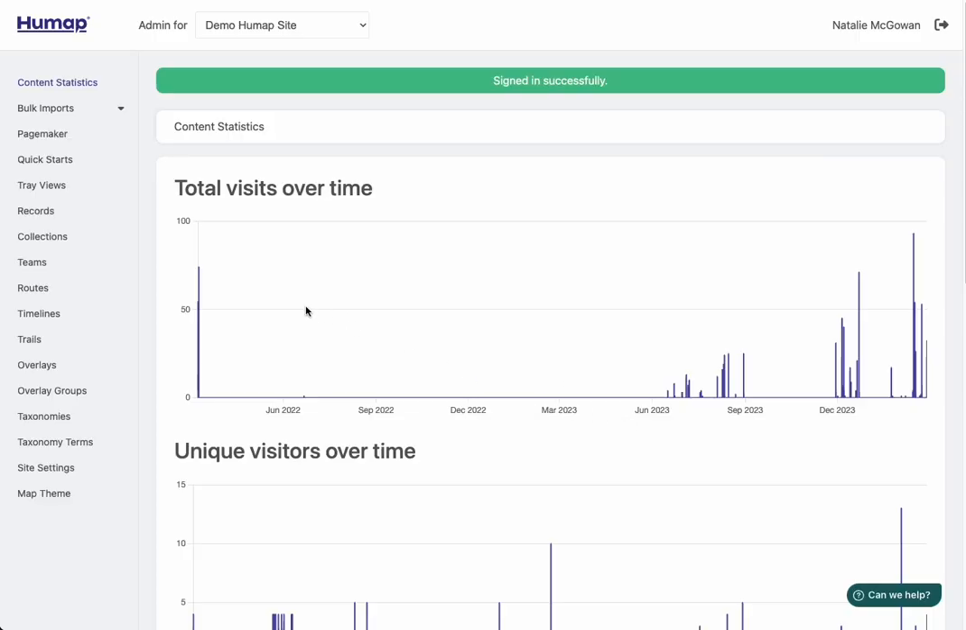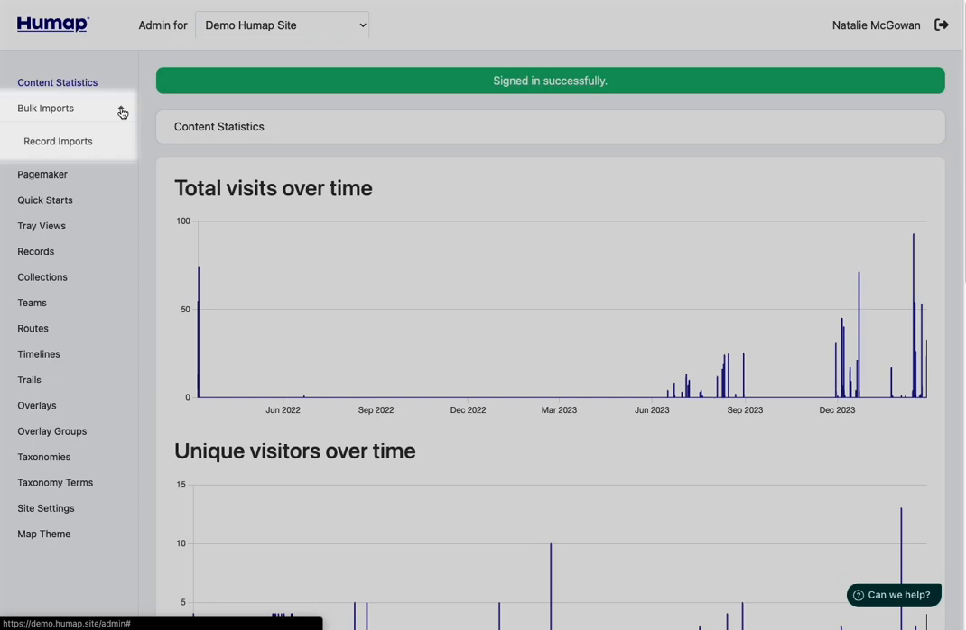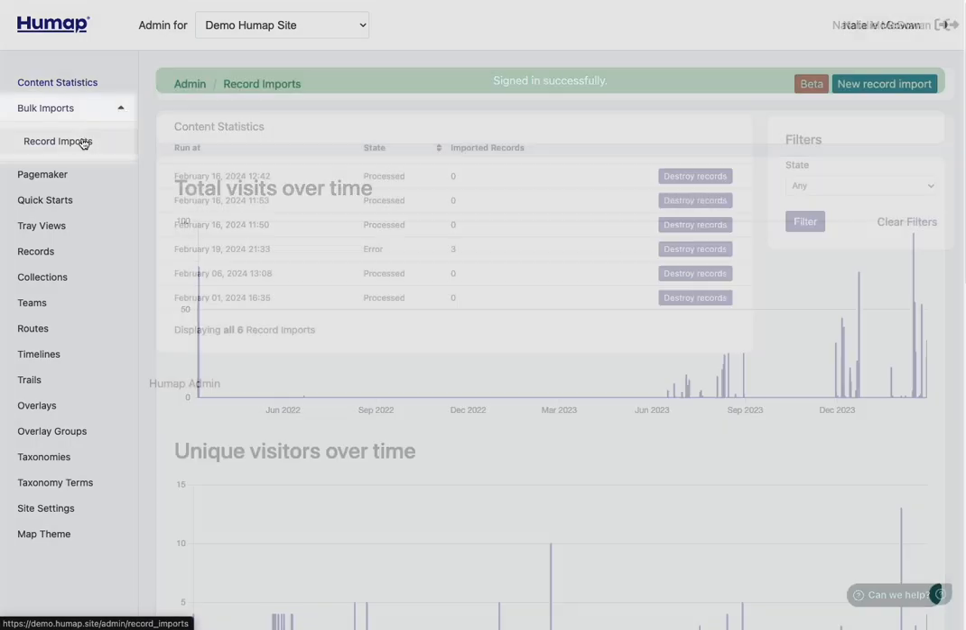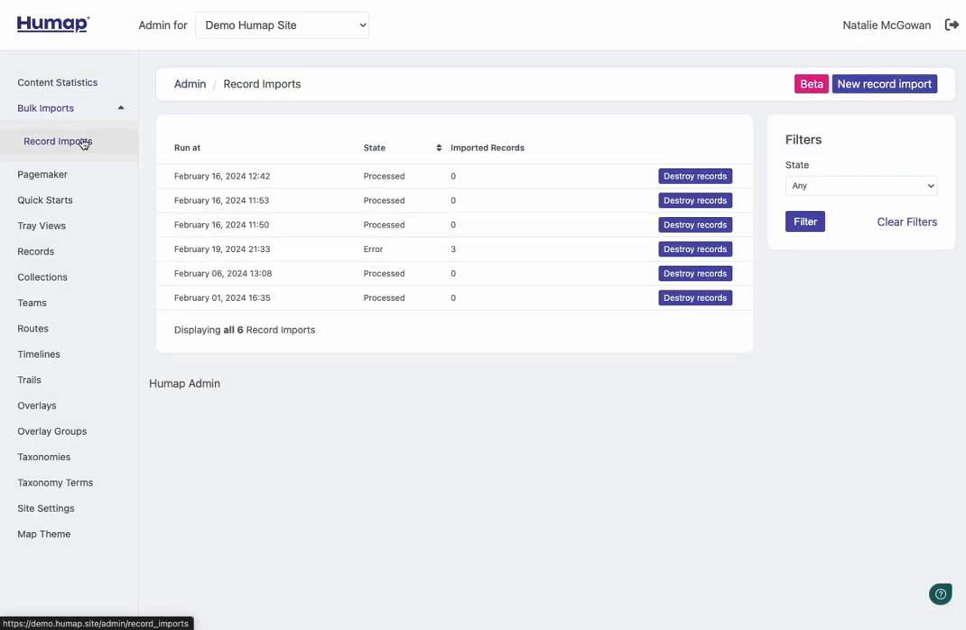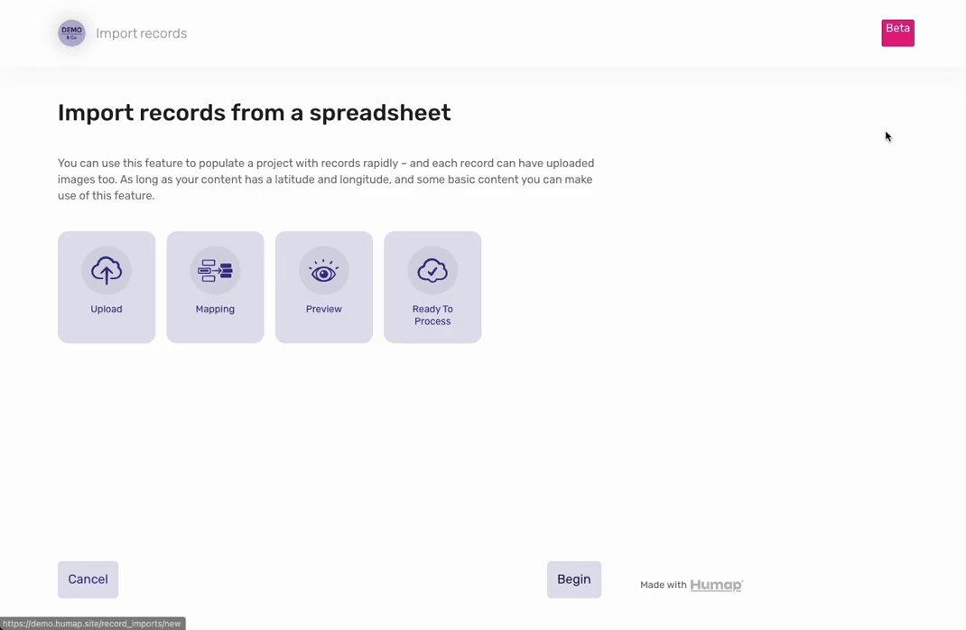Once you are logged into the admin content management system, click Bulk Imports in the menu on the left and then Record Imports. That will take you to this screen. Click New Record Import in the Actions bar to get started. And then click Begin on this introductory screen.